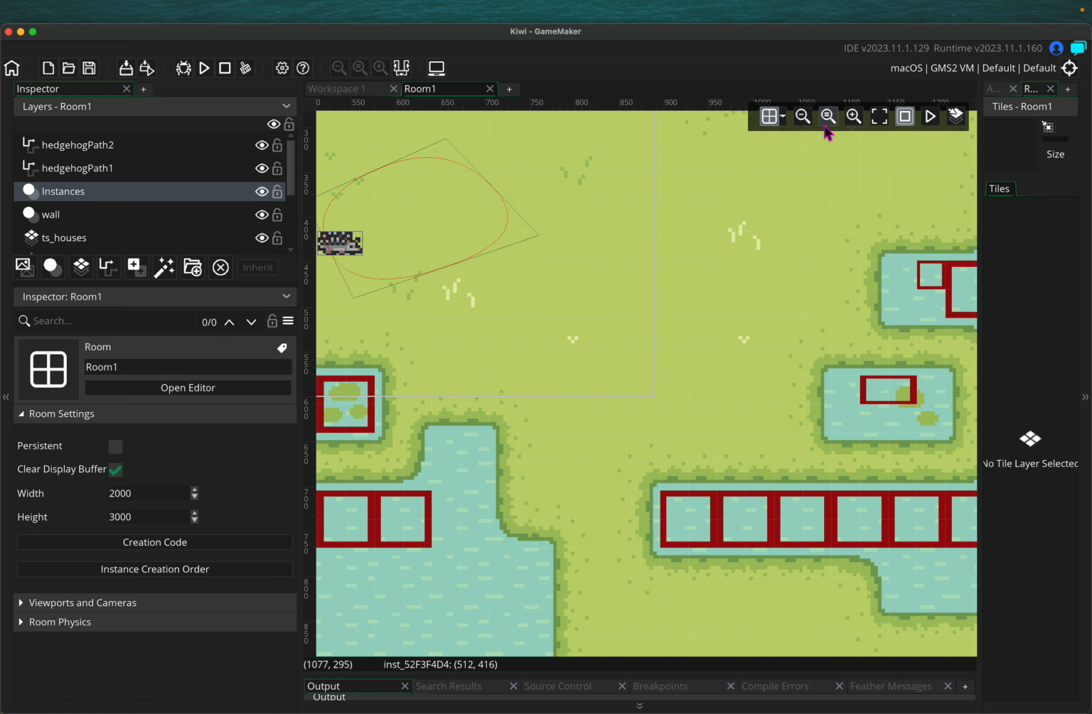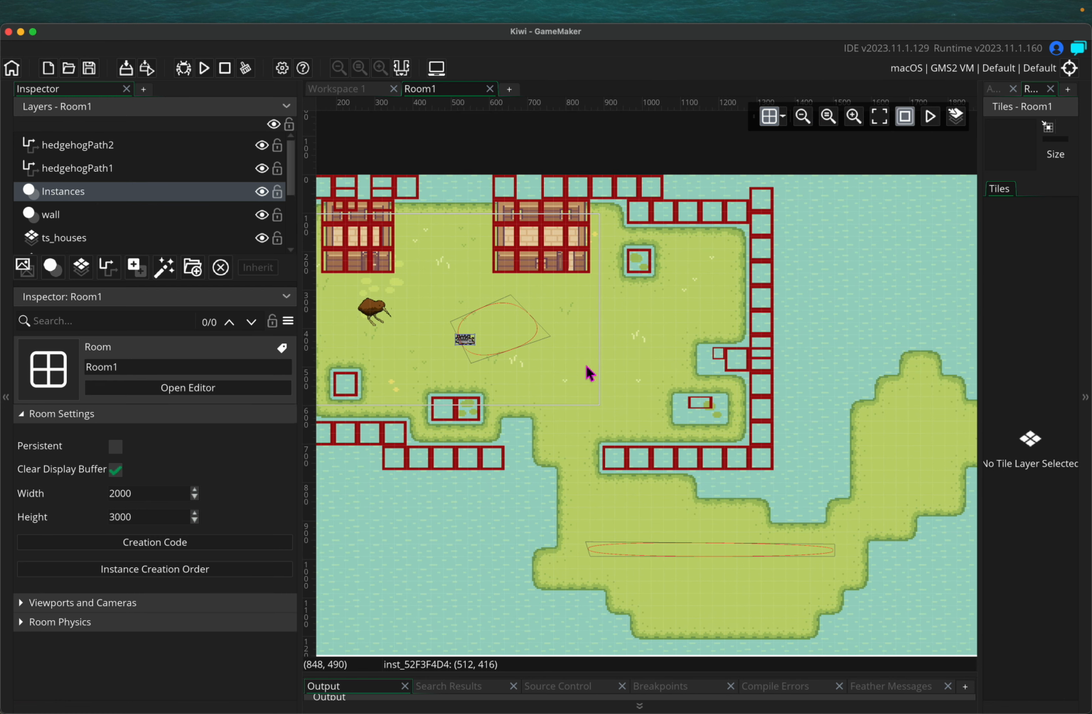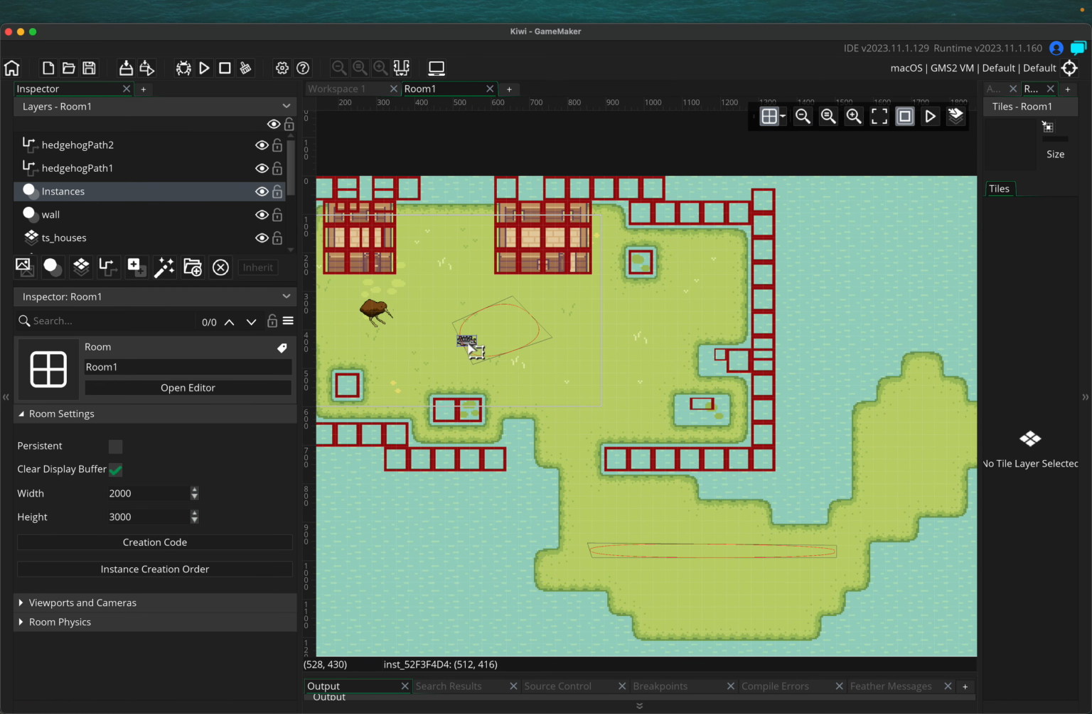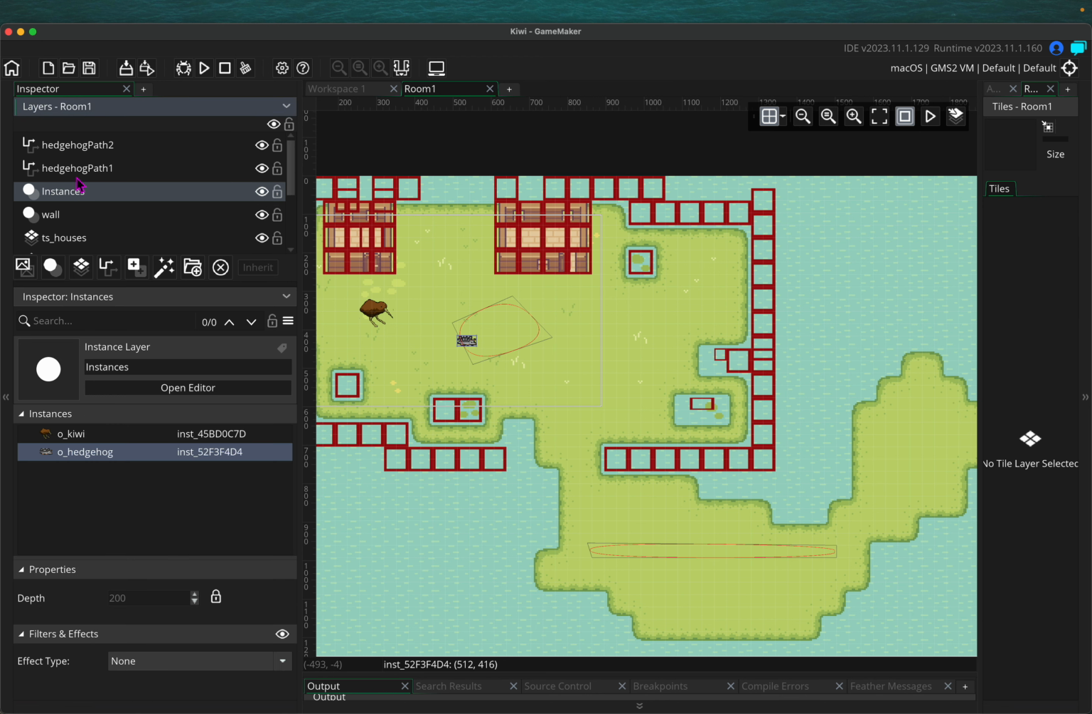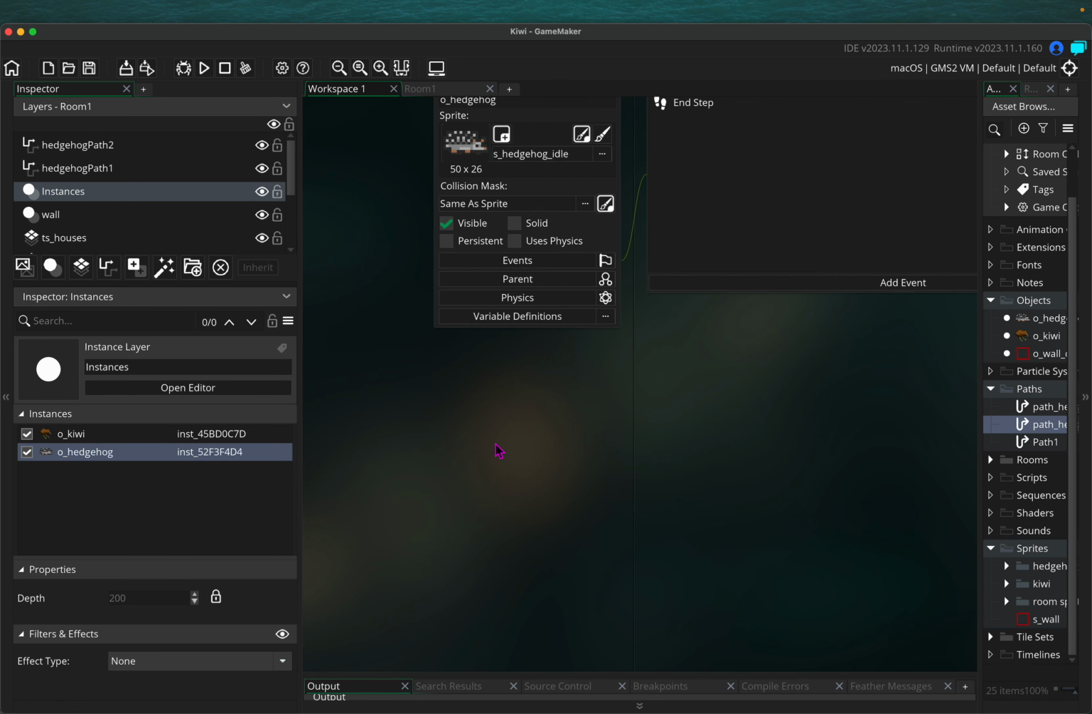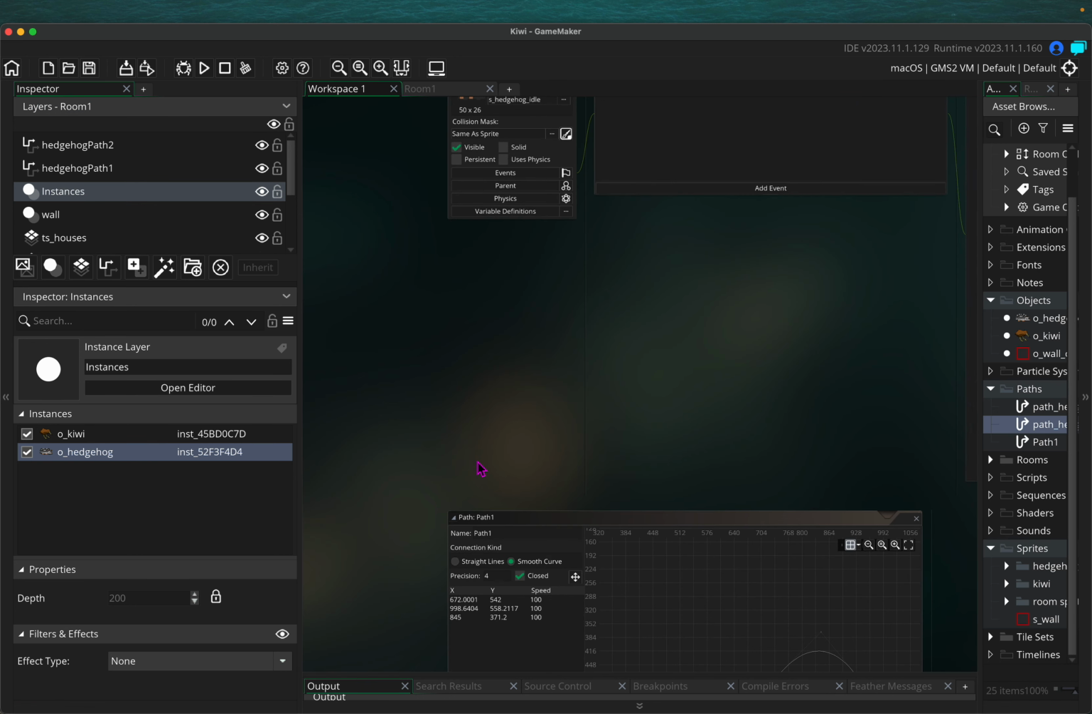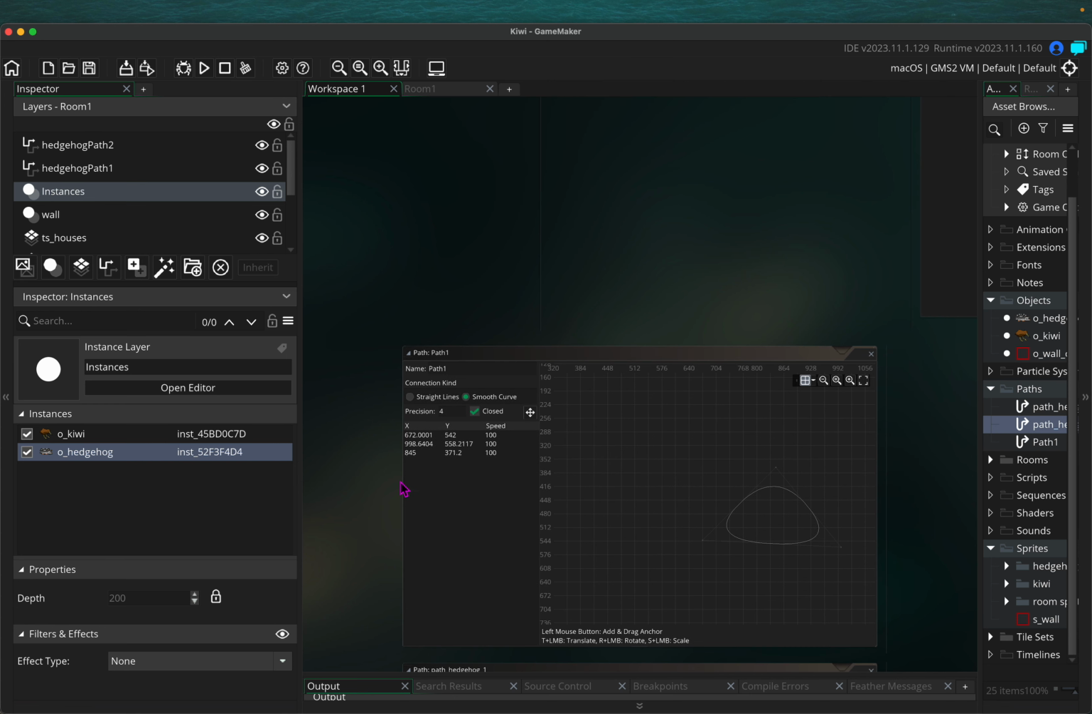Let's zoom out a bit. So we have our original hedgehog, which I've moved onto just the instance layer. So I have my kiwi, and then I'll have all my other objects on here. And I've gone ahead and created 2 new paths. So let me just start by showing you that. We have our original path, and we're going to call that path default.